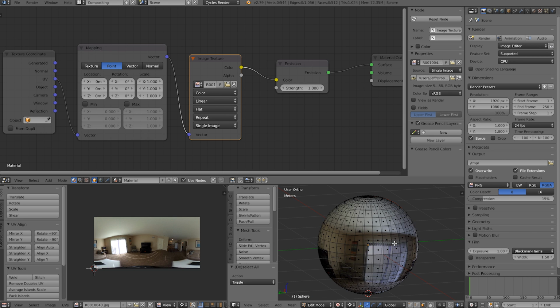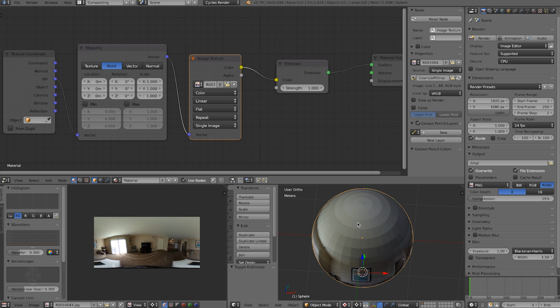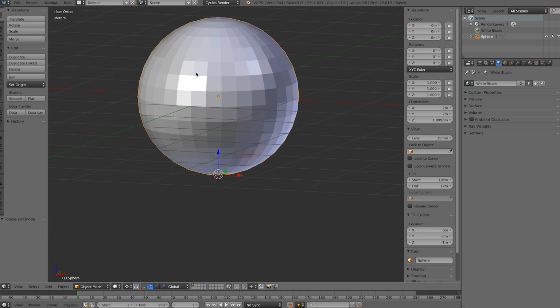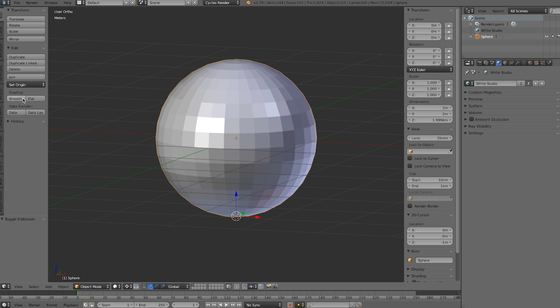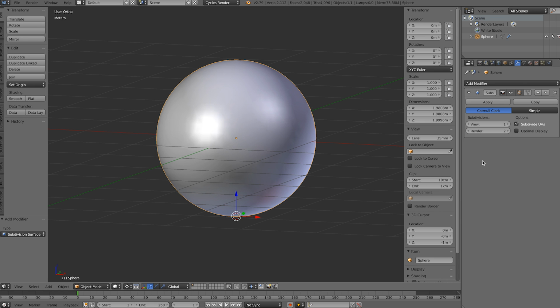And that is pretty much everything we needed to do to get that unwrapped and set up. So we're gonna adjust just a couple more things. Let's first set our sphere to be smooth shading, and let's give it a subsurf modifier just to make it a little bit smoother, and just set the level up to 2 for rendering. That's perfect. And actually I'm just going to bump it up to 2 for the view as well.